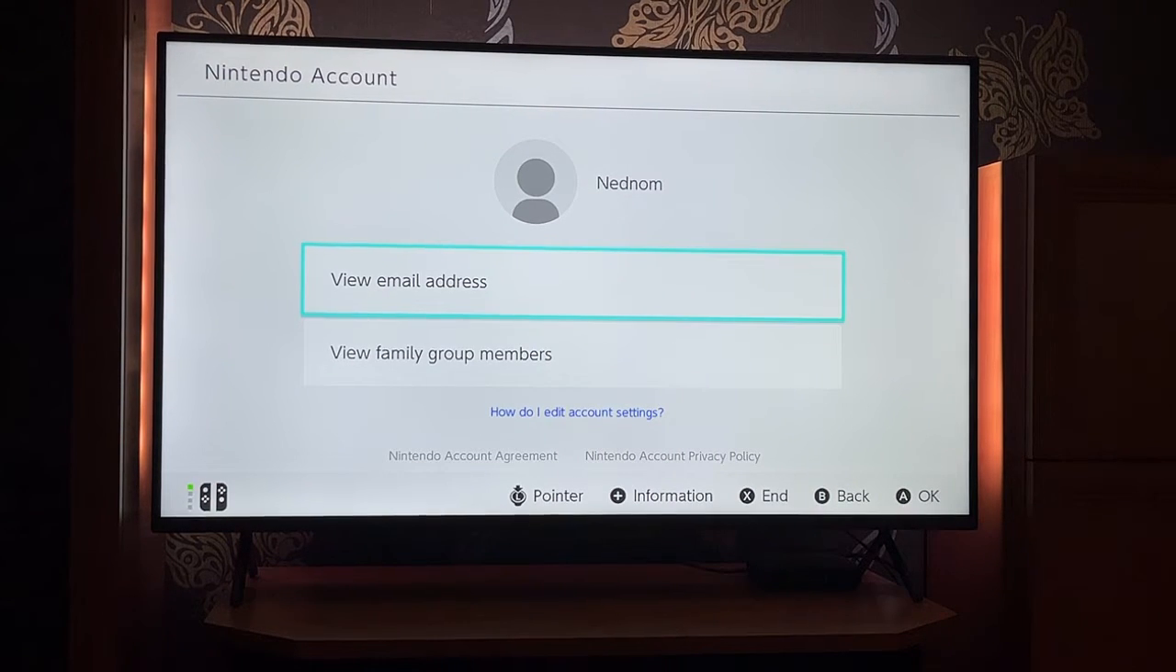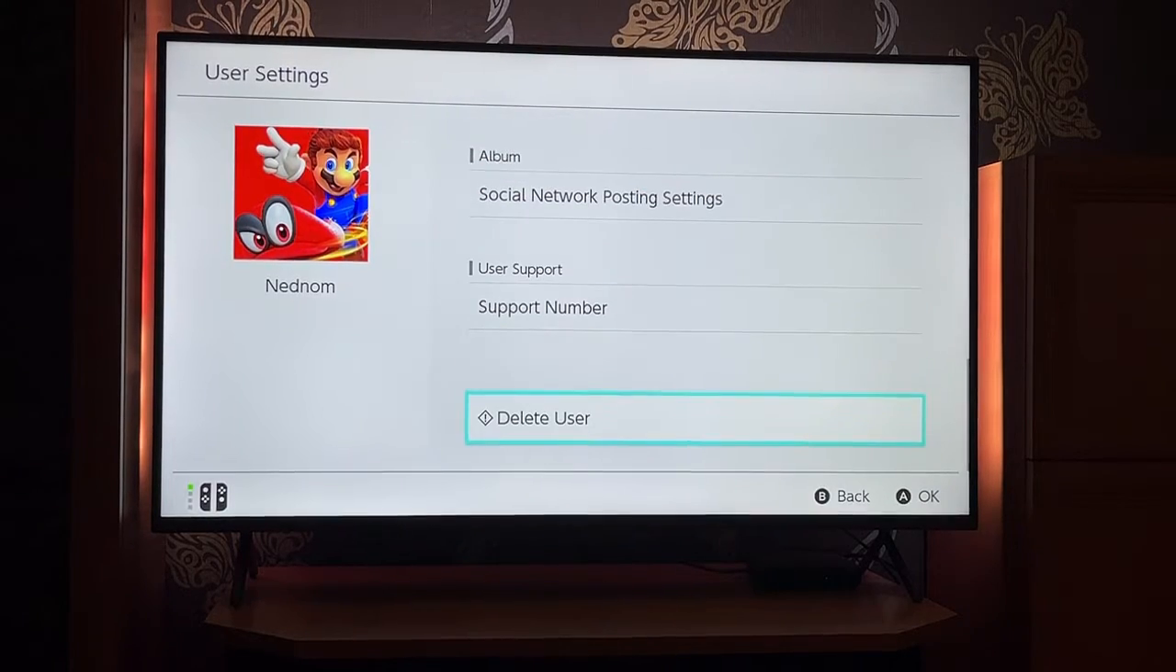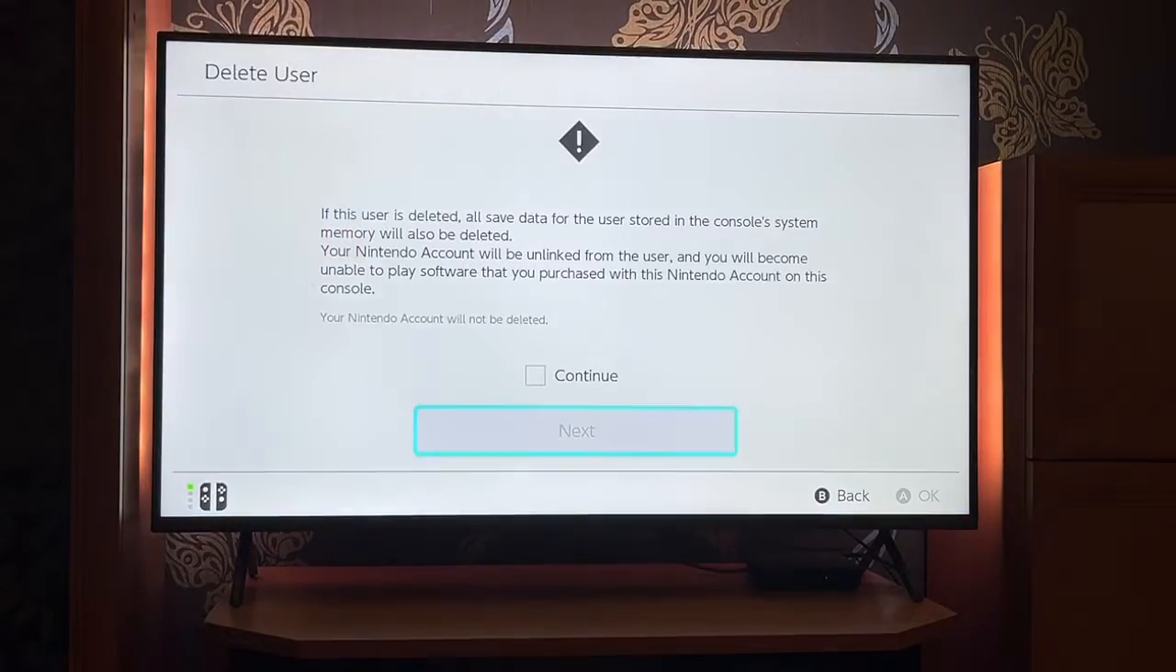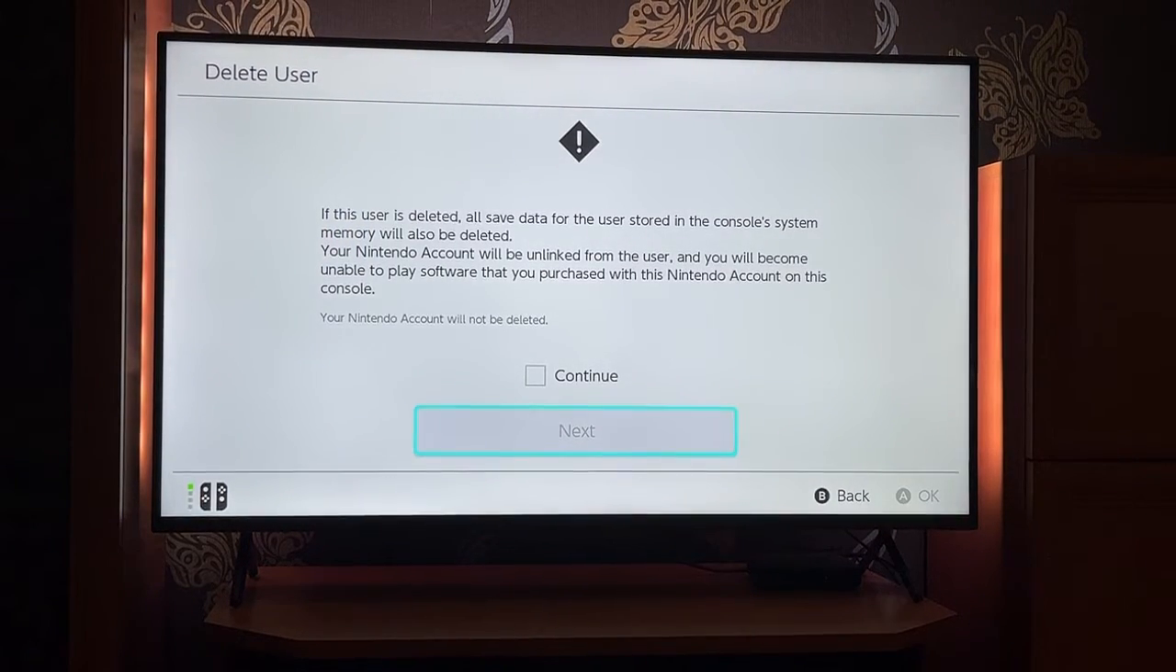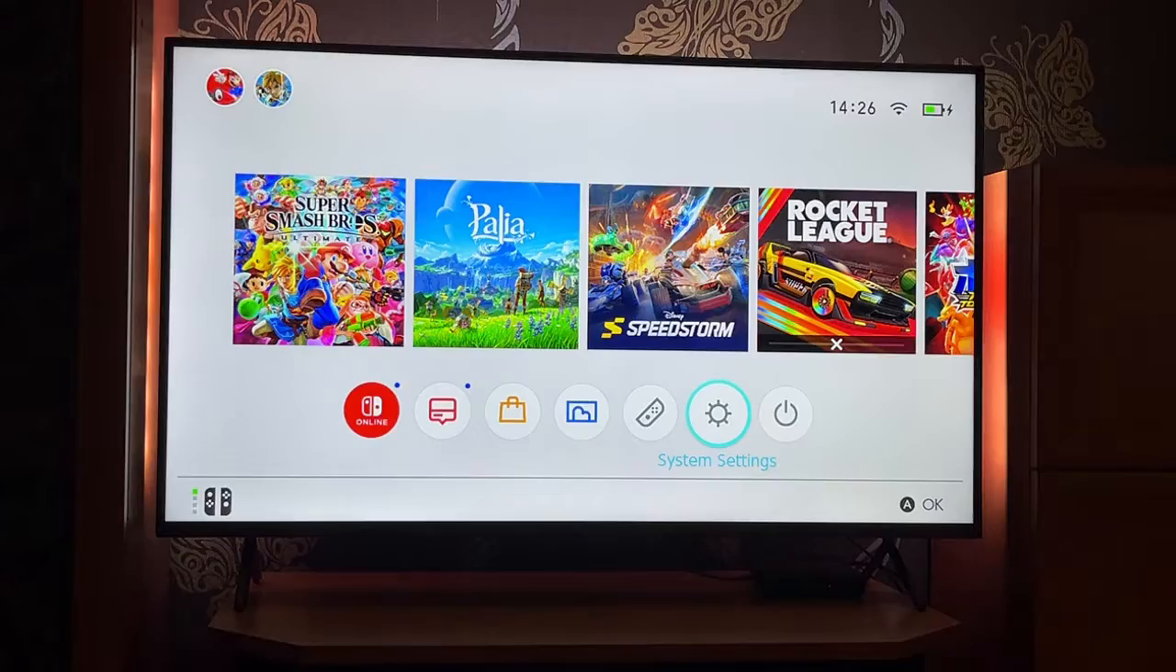So if we want to delete this account, what we want to do is scroll all the way down until we see the option to delete the user. Now, by deleting this user, it will also unlink this account and delete this Nintendo account alongside it. So if we want to delete the account, we will just check this box, continue, and then click on next, and that's going to delete the account. That's going to delete the Nintendo account, and that's how we do it.